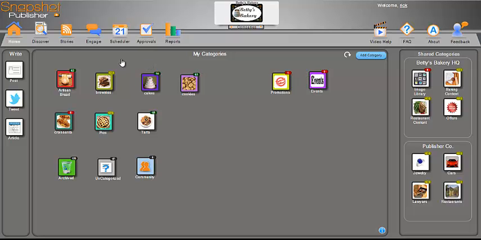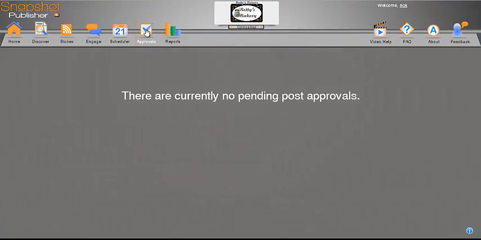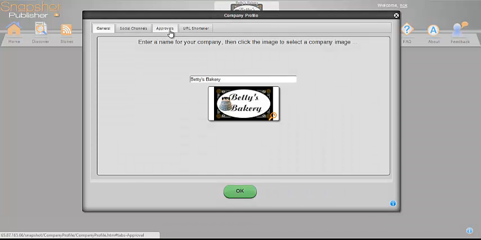Here we are on the home page of Snapshot. The first thing we're going to do is click on Approvals and check the status of current posts. As we can see, there are no posts that currently need approving, and that's because we have not yet set up an approver. Let's click up here on the company profile on the Edit pencil and set up an approver.